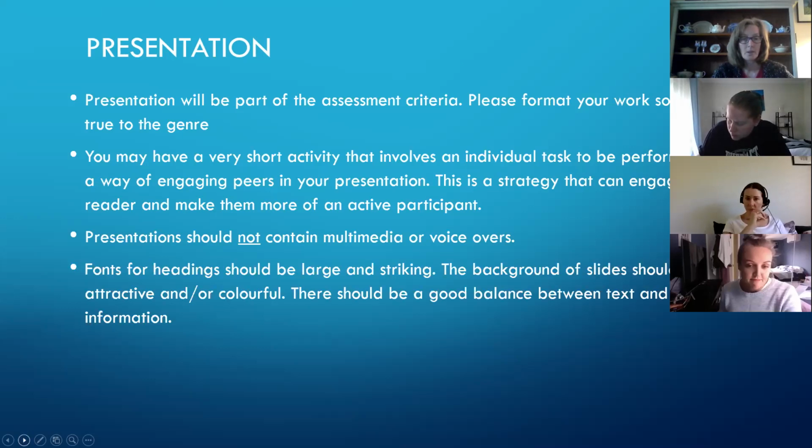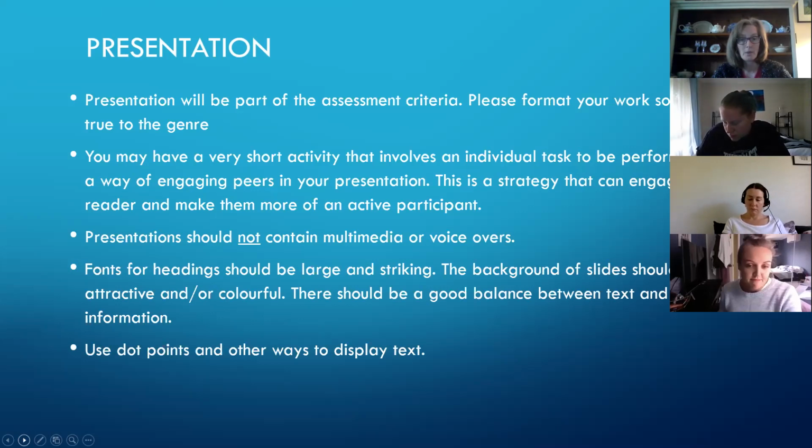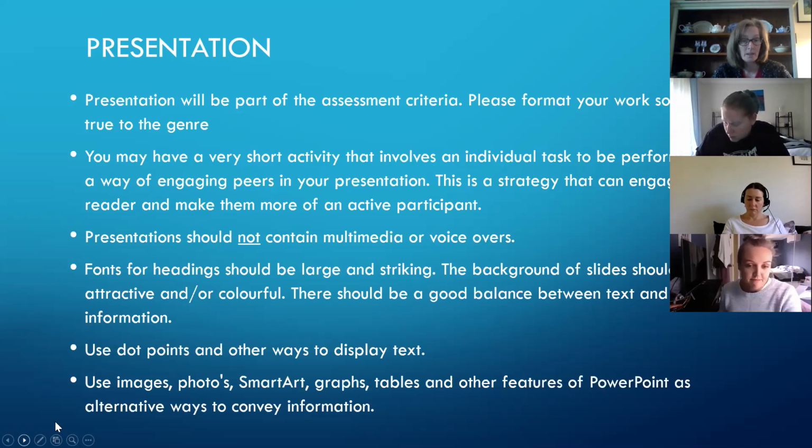Okay, so you want your fonts and your headings to be large and striking. I can show you how to choose them if you don't know. Dot points are a good way to display text rather than having all the text in one big paragraph. And we're going to look at all these images, photos, and features. As they say, a picture can tell 1,000 words.